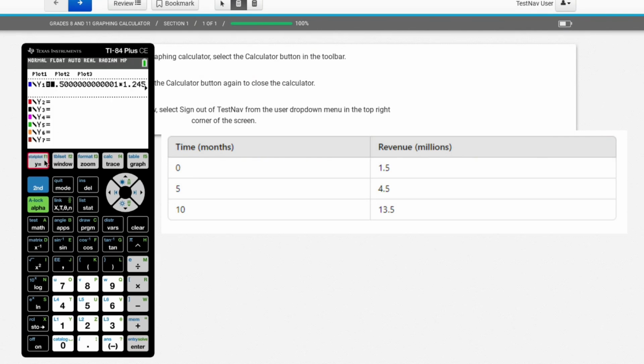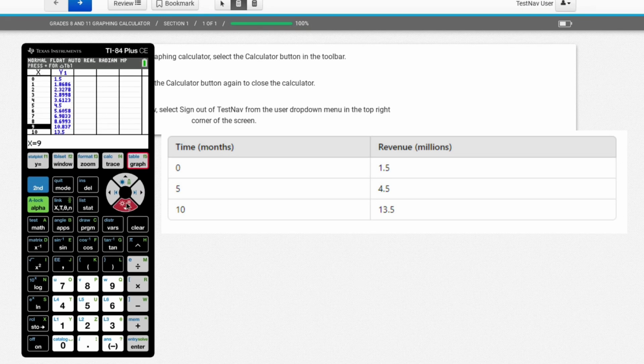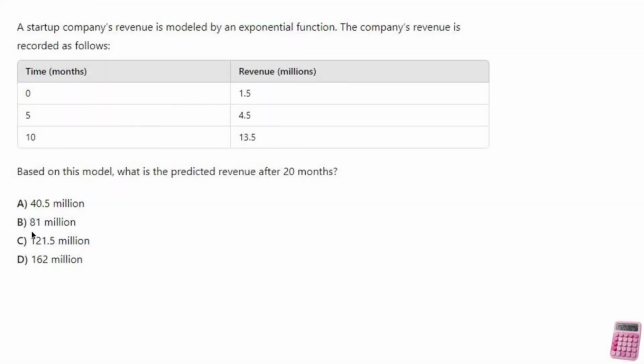It's there for me. Okay, so if I want to find out what happens at month 20, I can go to Second, Table, scroll all the way down to 20, and find out that 20 is 121.5. So let's go back to our options and circle 121.5. So when all was said and done, we ended up with C, which is $121.5 million. And that's our answer.